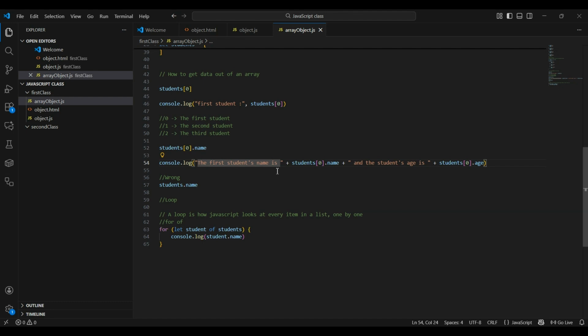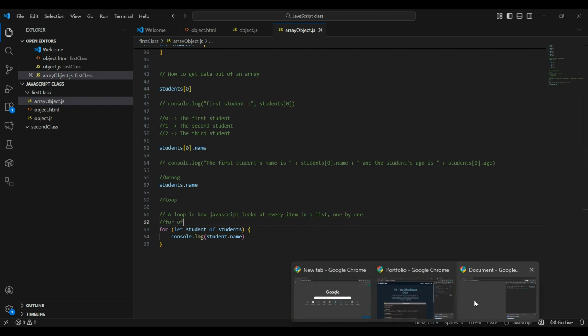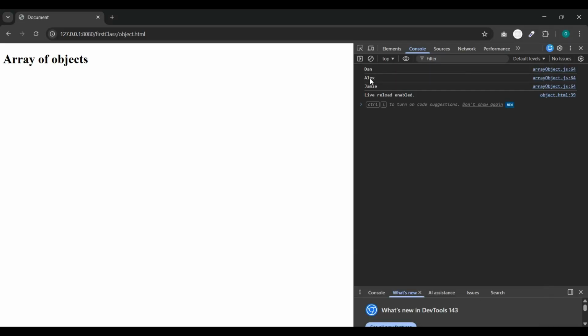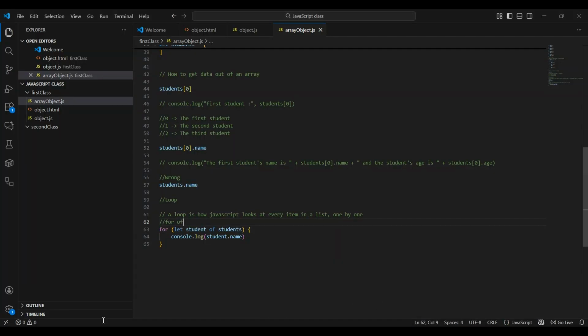Let's go to our console.log and comment this out. So this is saying for each student inside the student list, print the student's name. And you would see here Dan, Alex, and Jimmy. Good. And so it runs in this manner. This is how it is being run internally by JavaScript.